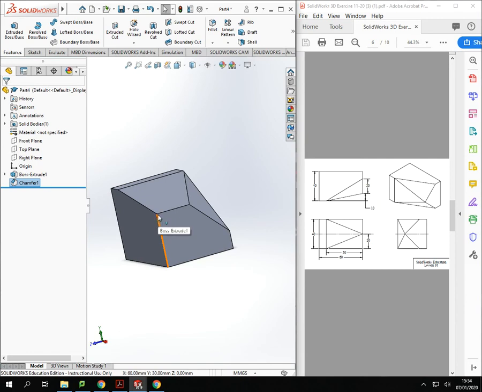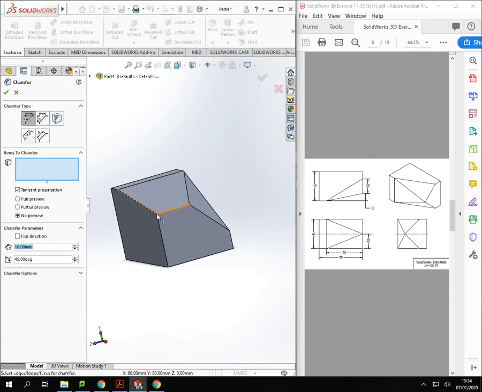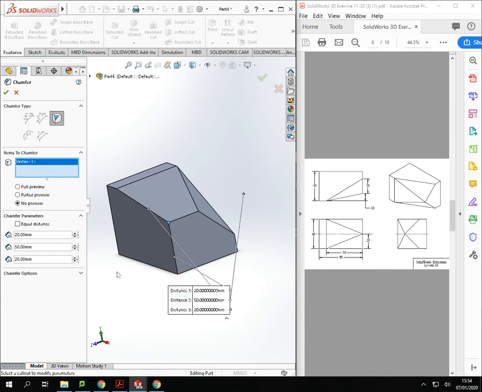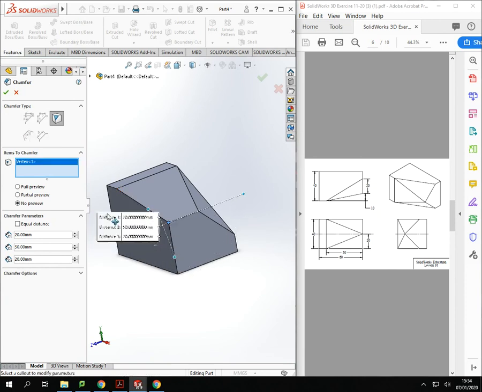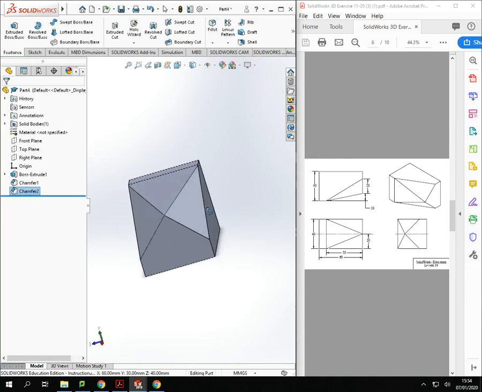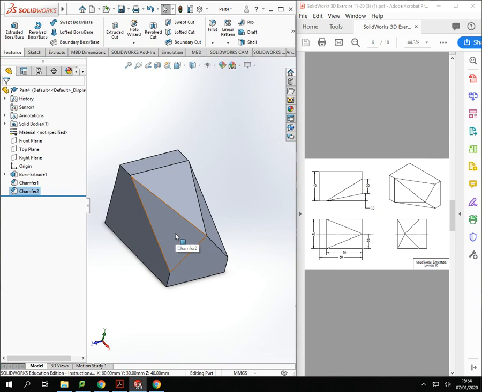And I'm going to repeat the same on the other side. So features, chamfer, select the vertex tool, and pick this top corner. I'm repeating the process again, making sure I know which ones I want to be 50. So the bottom one there is 50, and then the other two are going to be 20. Tick again, and I've got that quite complex looking geometry from a very simple process.